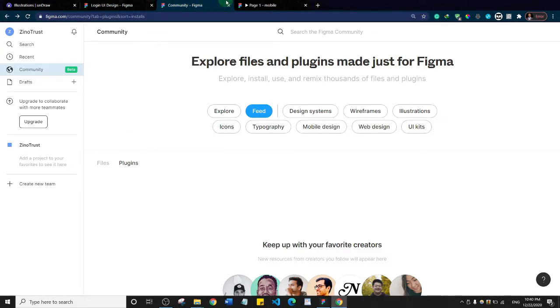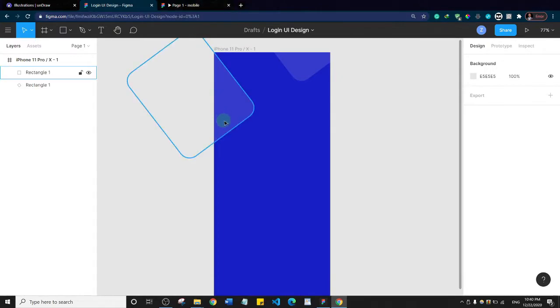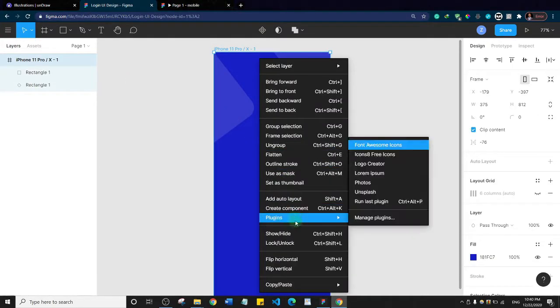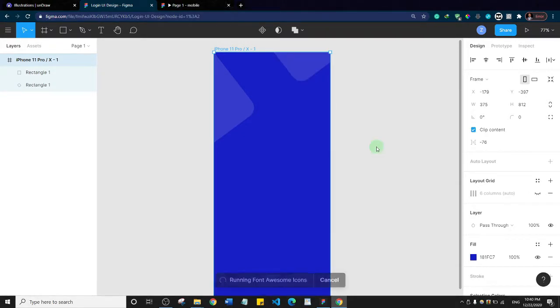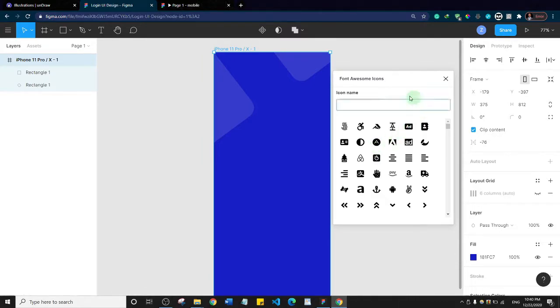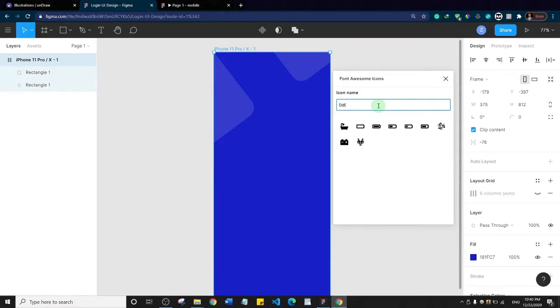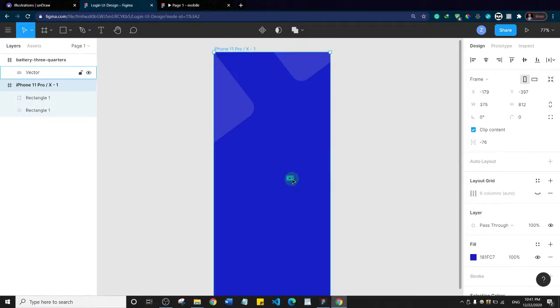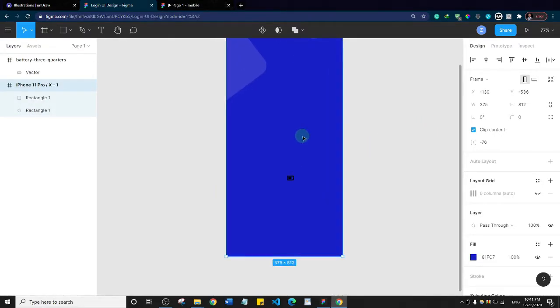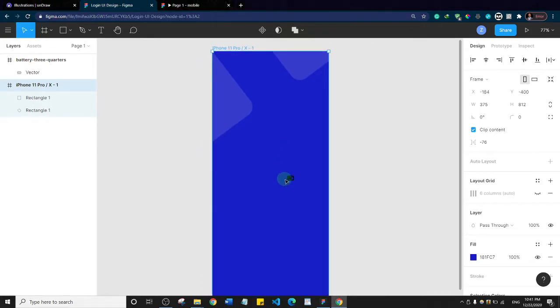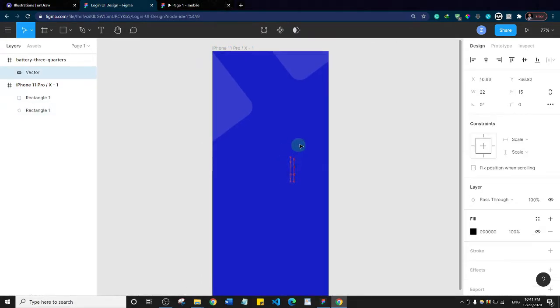All right, so let's go back to our design. Now to use the plugin, I need to right click and then come to Plugins and I'll just say Font Awesome. It's going to load the plugin and then you can search for whatever icon you want. So the first one is battery. Let's select that and then I can select this and drag it up.